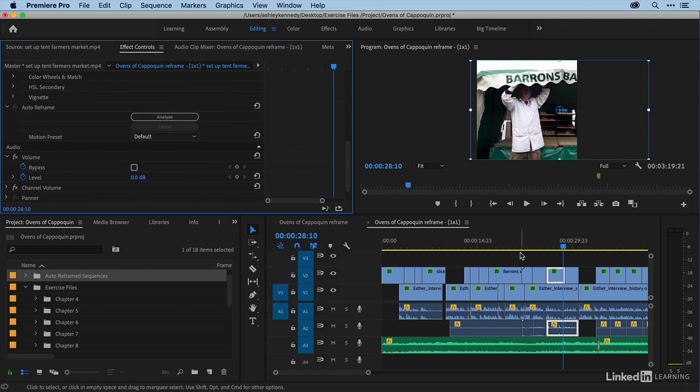All right, so that's the Auto Reframe effect. Definitely a useful tool, especially in today's world of many different aspect ratios for many different platforms.